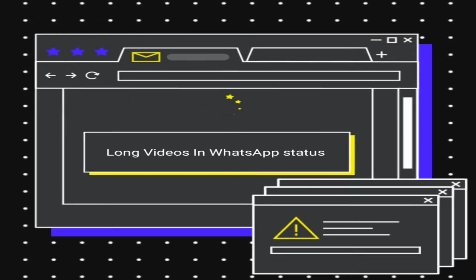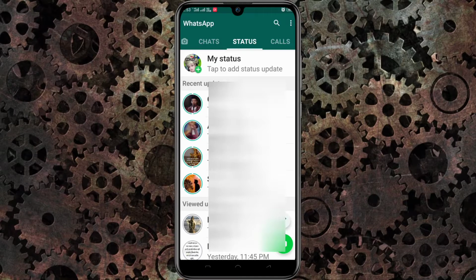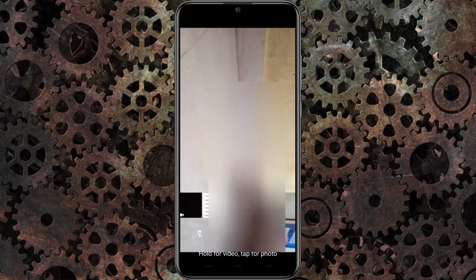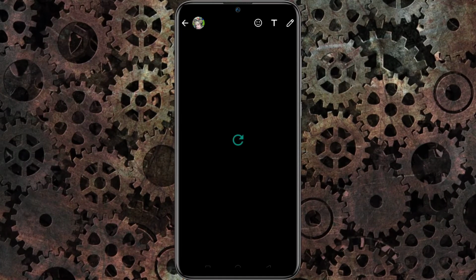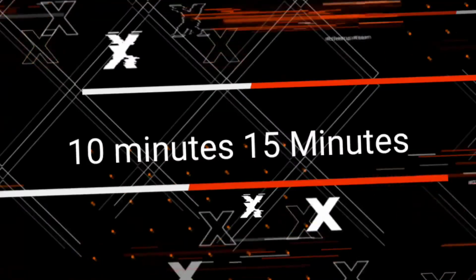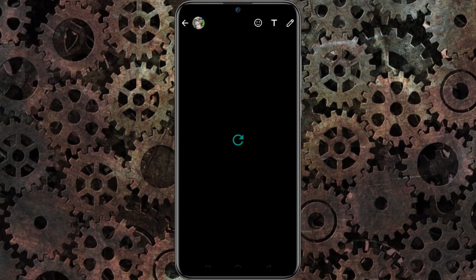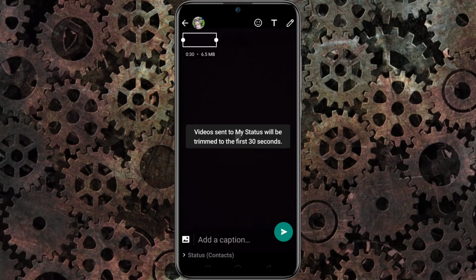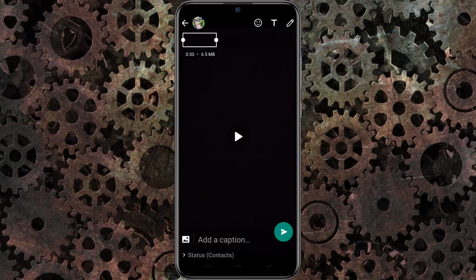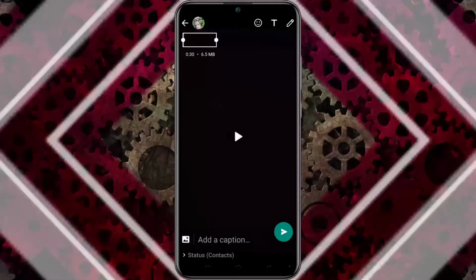Do you want to upload or post long videos on your WhatsApp status? This is the video in which I will be teaching you how you can post more than 30 seconds of video in your WhatsApp status. It can be 10 minutes, it can be 15 minutes. Long videos can be posted in your WhatsApp status by using a simple trick that I'm going to share with you in this video. Stay tuned because this video is all about posting long videos on your WhatsApp status.